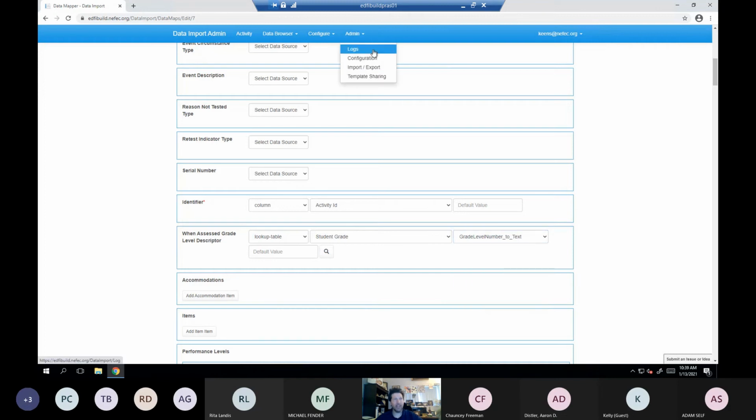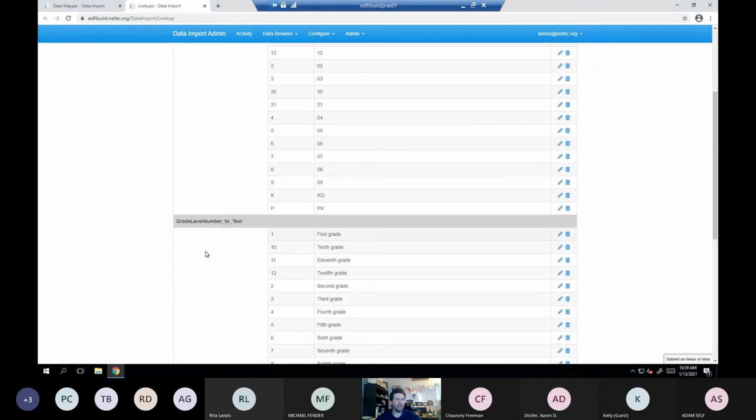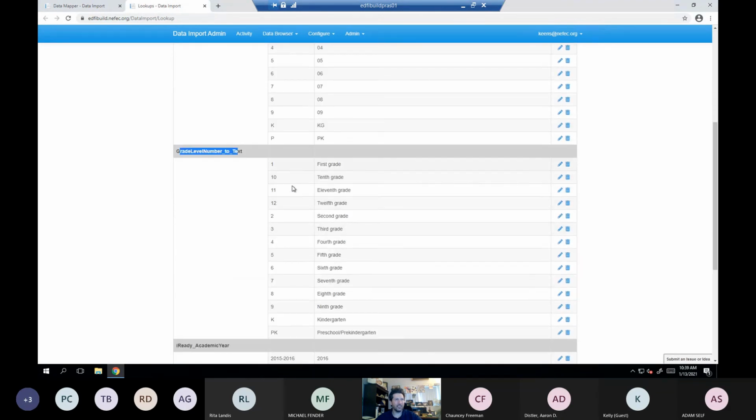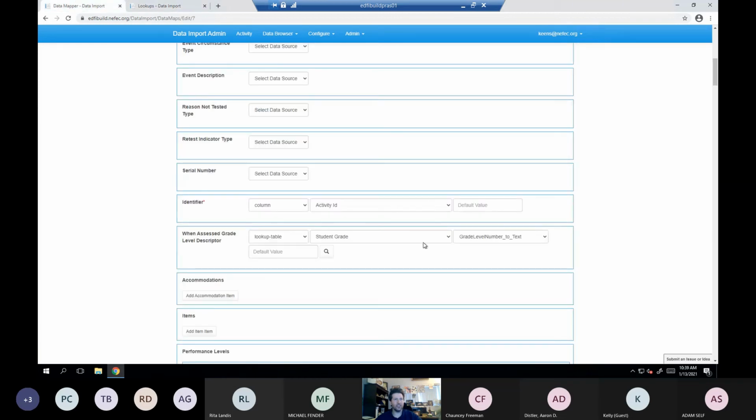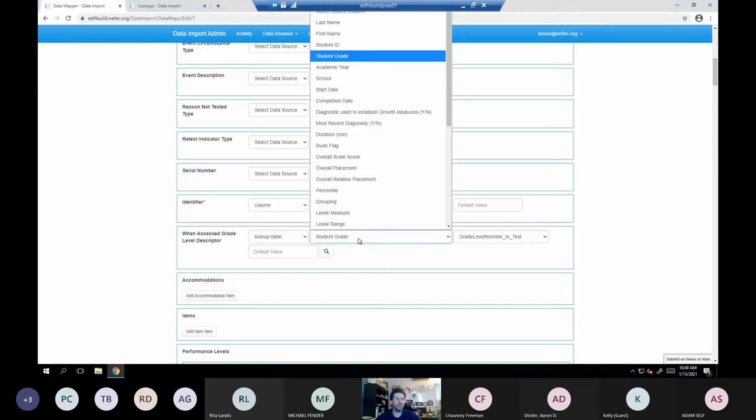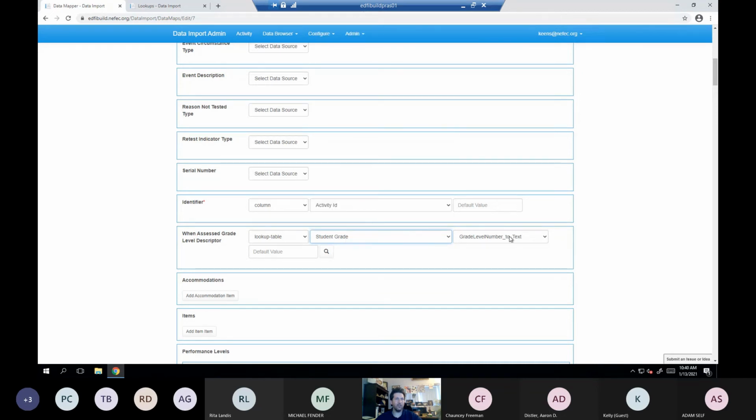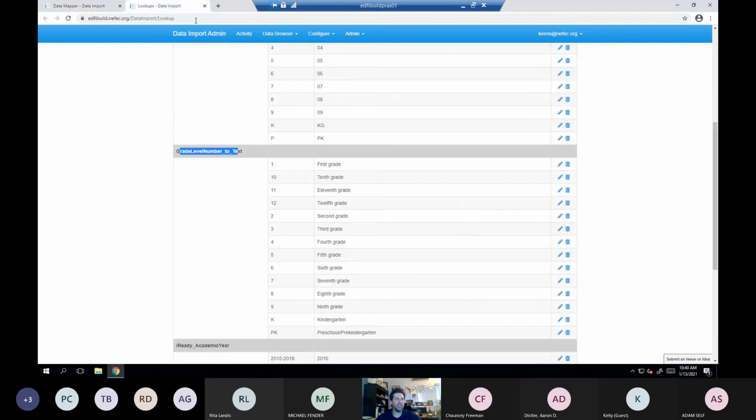So if we go back, I'm going to open up a second tab. This one, right? So grade level number to text. We're going to use this mapping, this lookup, and this is where we're going to say that it has to be this column in the CSV file, right? So this CSV file, grab the data from this column of student grade in the iReady CSV file, and use this lookup when you do the mapping. So in that CSV file, in this column, if you see a 1, then that means first grade.